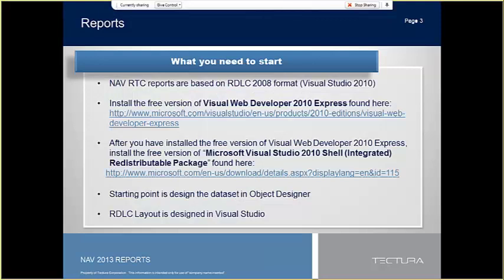What do we need to start report development? After you install NAV 2013 on your laptop or the customer server, which is hopefully a dedicated development machine, you will need to install 2 or more applications if you haven't already got Visual Studio 2010 Professional. The first installation package needs to be the Visual Web Developer 2010 Express, and then install the Microsoft Visual Studio 2010 Shell Redistributable package.